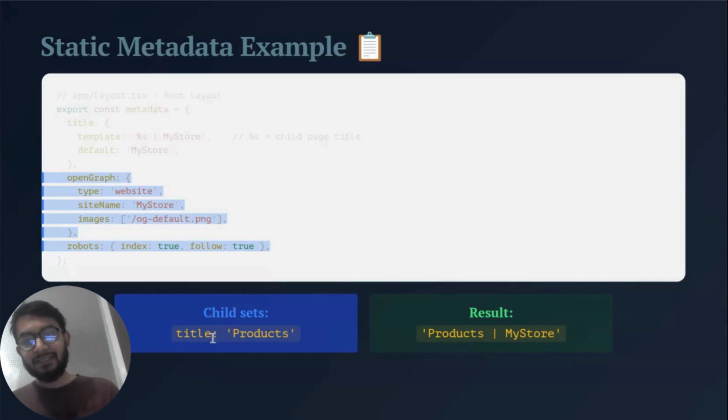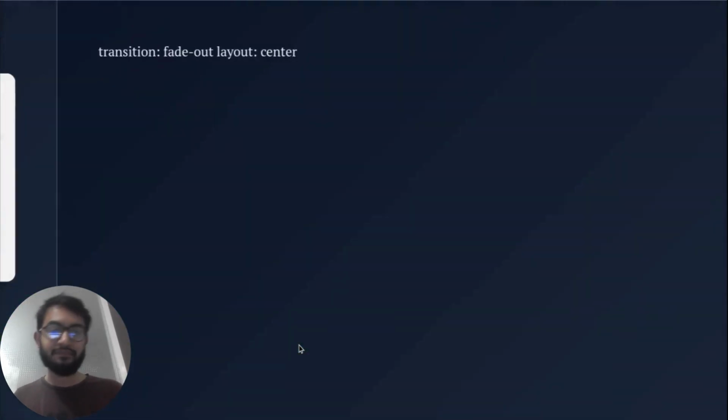If your child sets the title products, then it actually eventually generates products my store, and you can see this %s is actually replaced by the child page title.